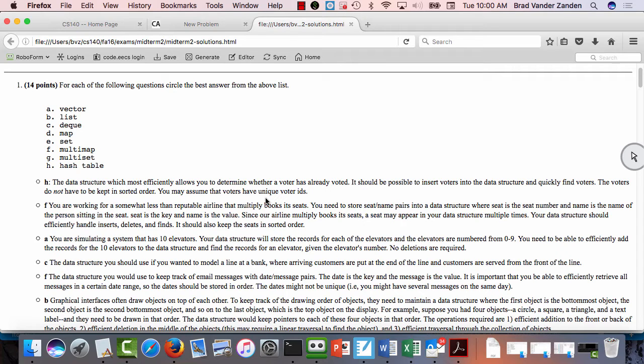Okay, second problem, you're working for Scumbag Air that double books a lot of seats, and you need to be able to store multiple seat name pairs where the seat may be a duplicate. So the fact you're storing key value pairs means you use some kind of map. And the fact that you have to have duplicate keys means you need to use a multi-map, because multi-maps allow you to store duplicate keys.